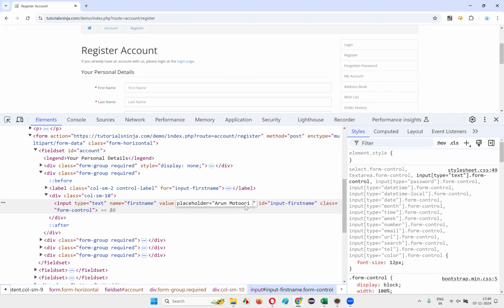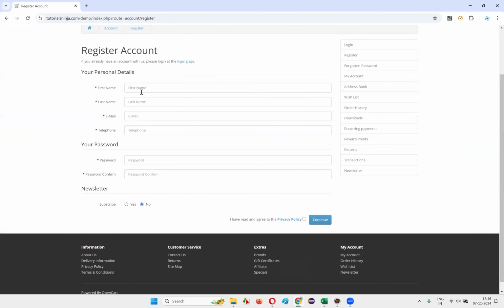Arun, Motori, Selenium, Java. If I type this, you see in this first name field, the placeholder text is coming as Arun, Motori, Selenium, Java, because I modified the placeholder attribute of this particular HTML element. This is a temporary change, guys. If you refresh the page, this will go away. You see, it went back. It's a temporary change to see how the changes are happening on the application page. But now you understood, right?